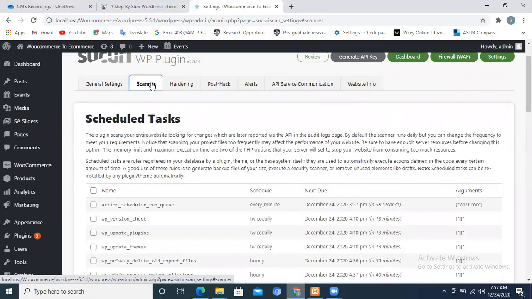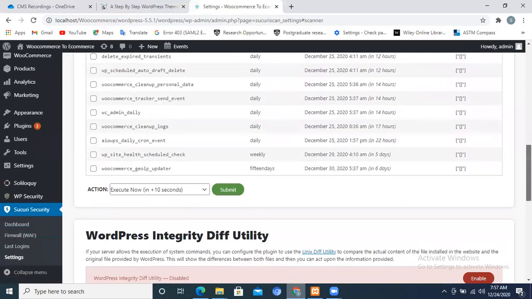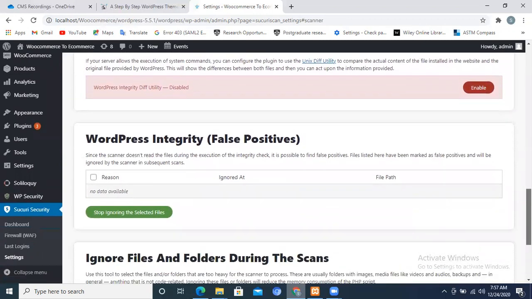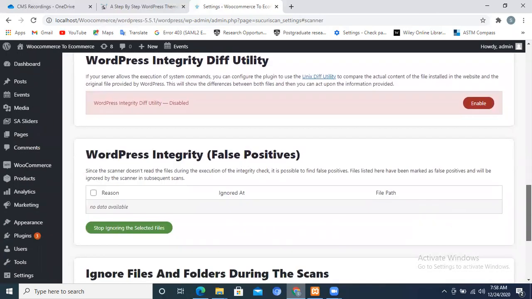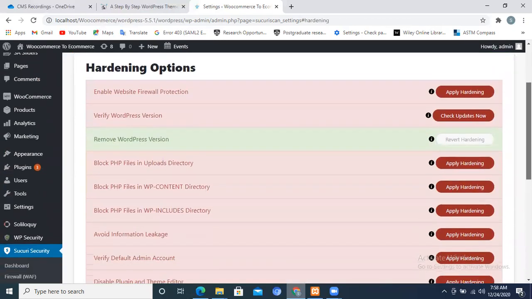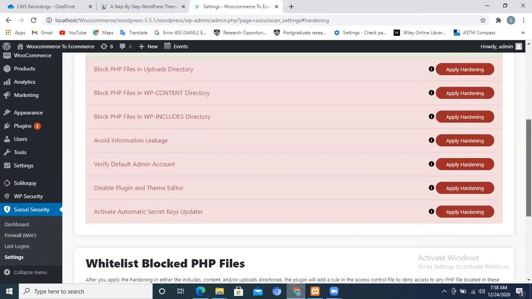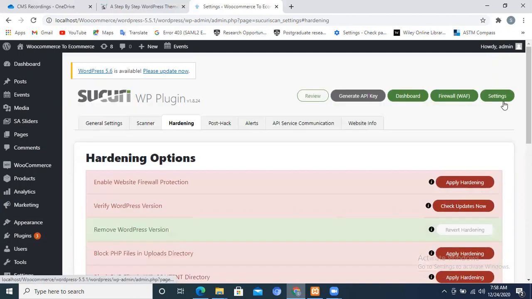Okay. Scanner. In the scanner, you can schedule a particular task for enabling. You can create false positive, false negative, any kind of information you want to go through. Ignore any kind of files. Apply hardening to the particular version. For example, if you want to apply it on a particular account or you don't want to apply. Apply hardening means avoid information leakage. Now it will perform some more checks over it to get your information secure.